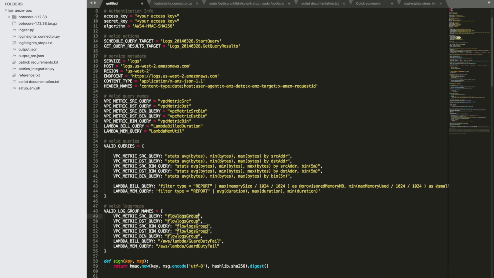Users of the integration can easily add their own aliases by simply adding a new variable right here and then adding the corresponding entries into the valid queries dictionary and the valid log group names dictionary. The reason why I aliased the query names the way that I did is to make the script easier to run and reduce the possibility of typos.